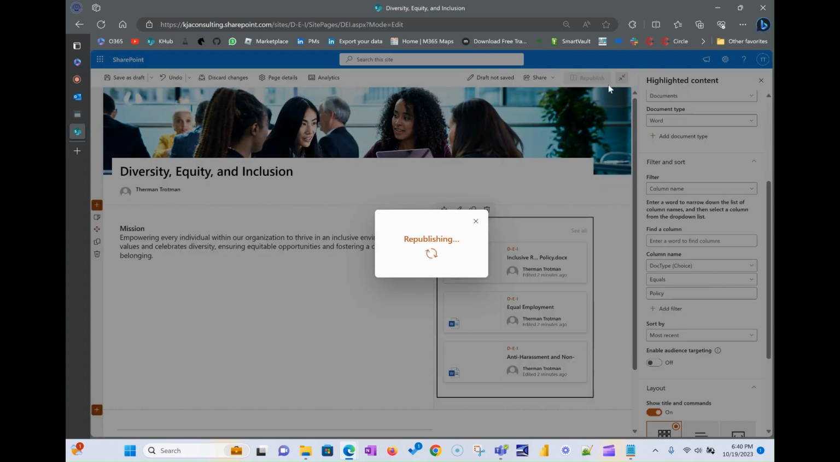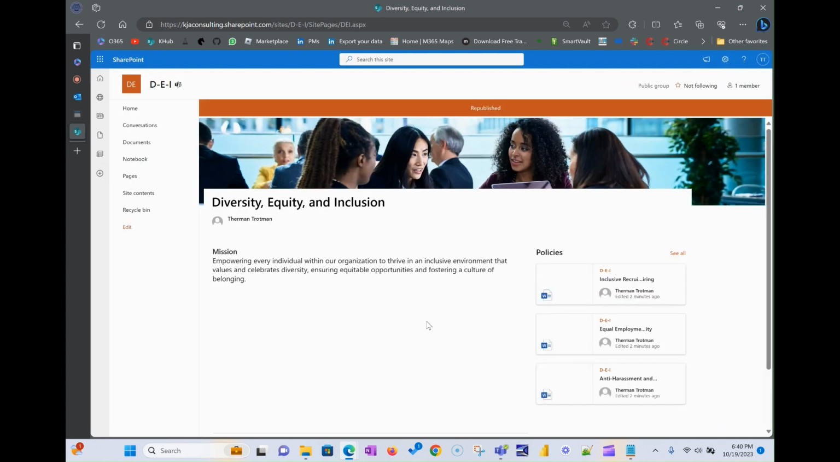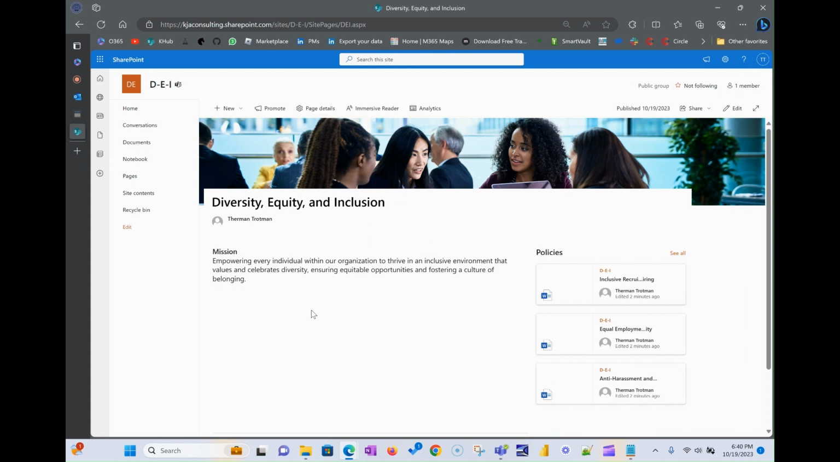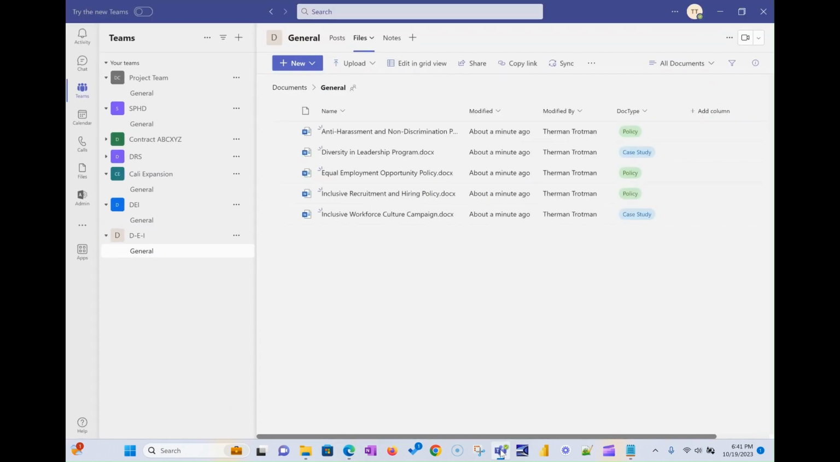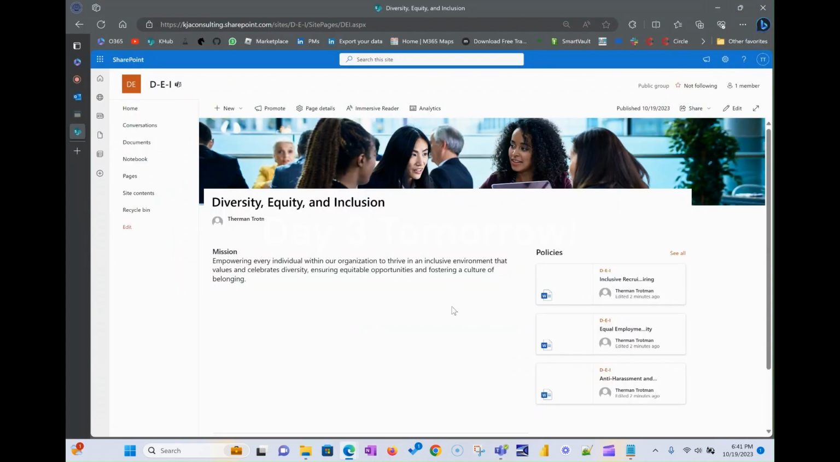I'm going to change the web part to say policies. I'm going to republish the page, and now look at us. We have just built a DEI site, put our little mission on there, put some policies on there. That took 2 seconds, give or take a few seconds. You know what I mean? That's nothing. And look, let me show you one more time. See these 5 documents? They've showed up in Teams because they're the same. That is the same library that is on the site.